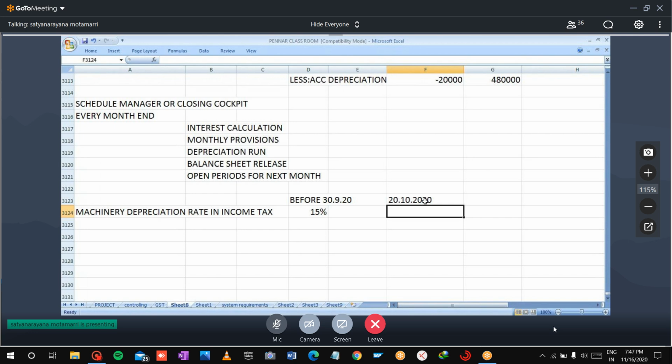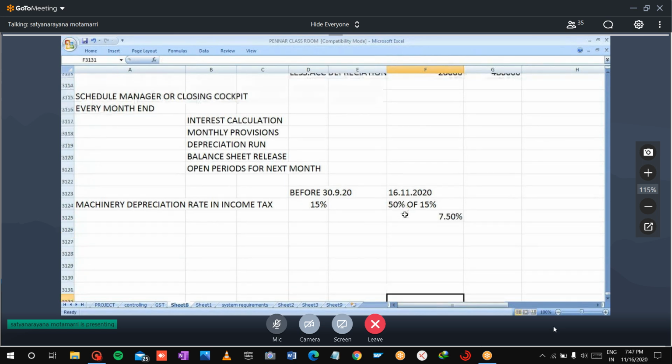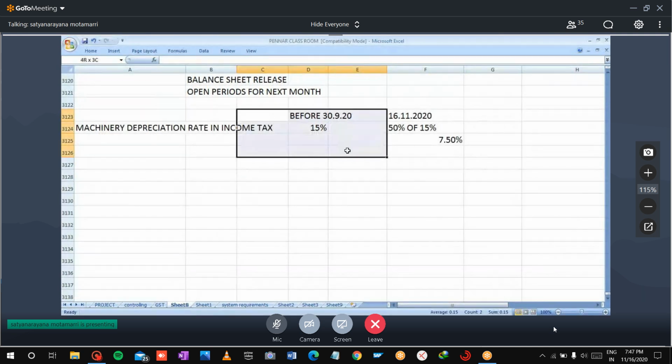Or today's date I'll give. Today I have capitalized the asset. In income tax, I get 50% of 15%, that means 7.5%. So if the asset is capitalized before 30th September, more than 180 days in the whole year, we calculate the full rate of 100%, 15%. If the asset is capitalized after 30th September, say today, in income tax I can claim only 7.5% this year, not 15%.